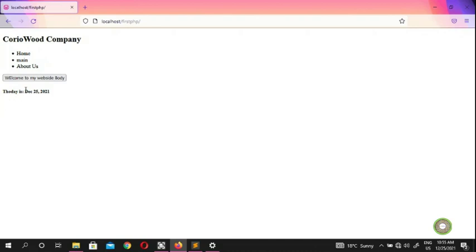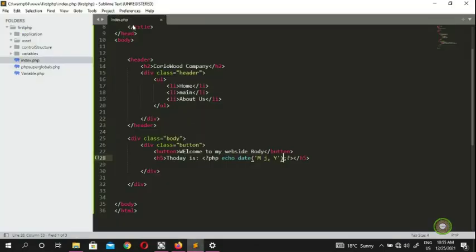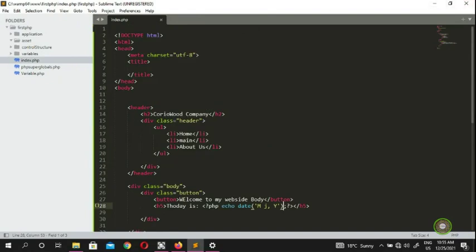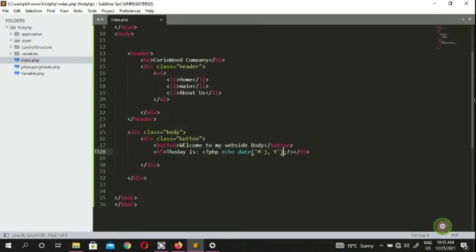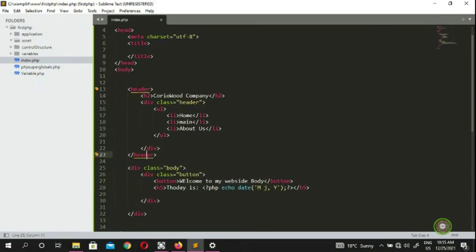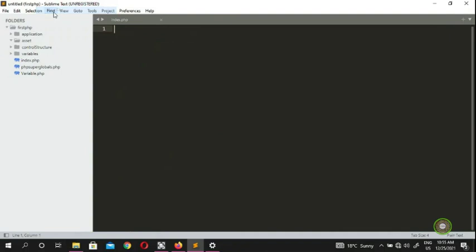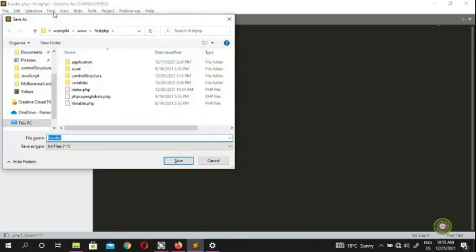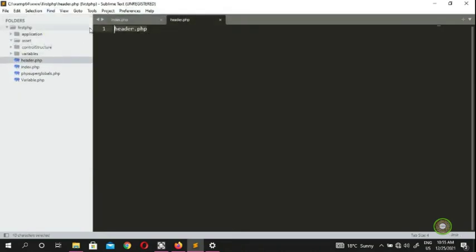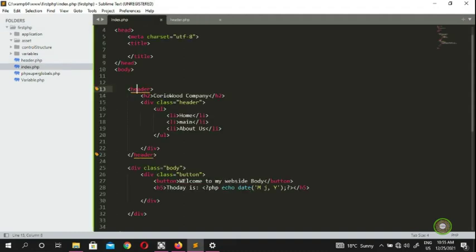Alright, so now we have put our PHP in this way. So how are we going to use include? If you want to include, you go here to the first one, create a new file, and name it header.php. You can include your file this way.